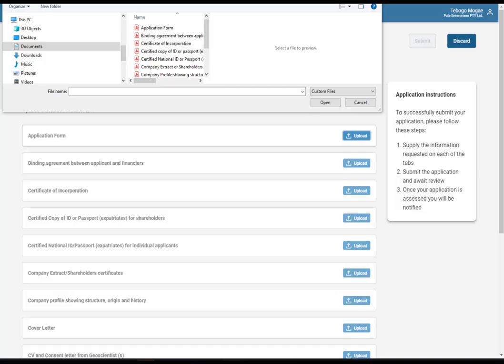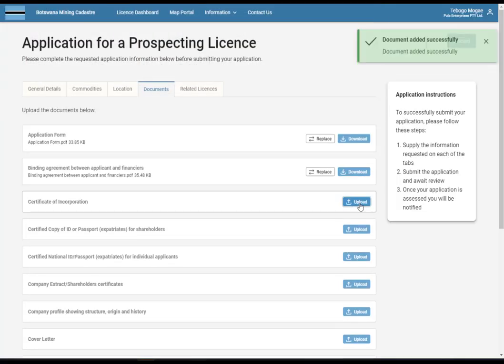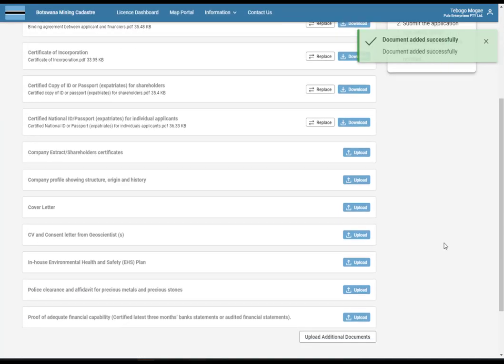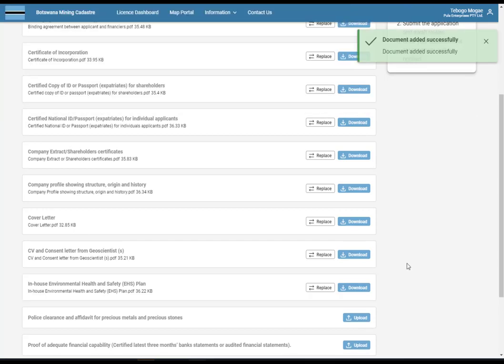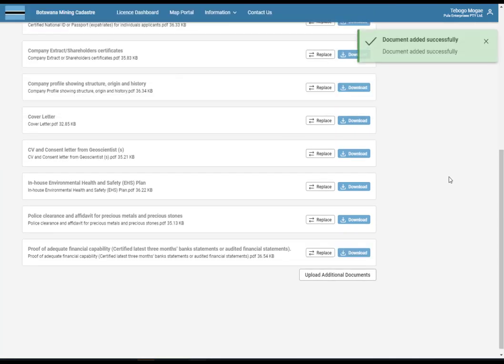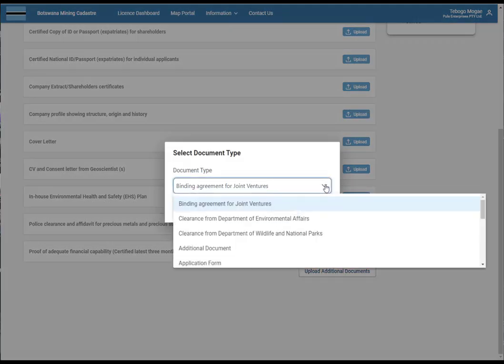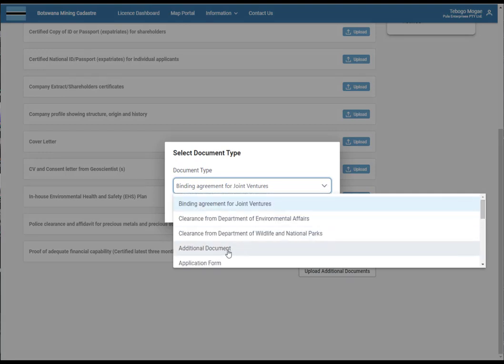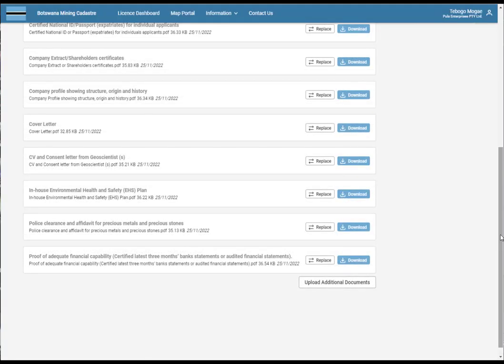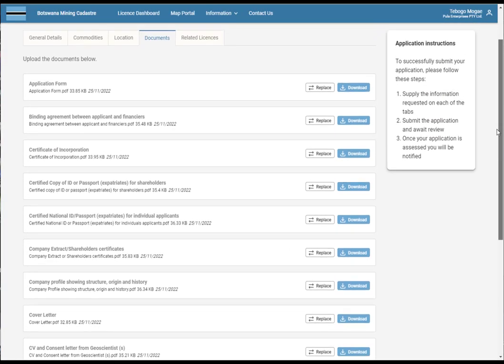Under this tab, upload all the required documents for the license or permit that you're applying for by clicking the Upload button and navigating to the document that corresponds with the title on the list. Additional non-required documents can be uploaded by clicking the Upload Additional Documents button, where a drop-down list would display other document types that you may want to upload with your application.